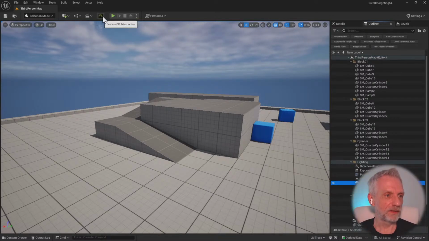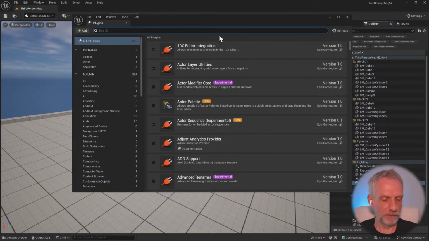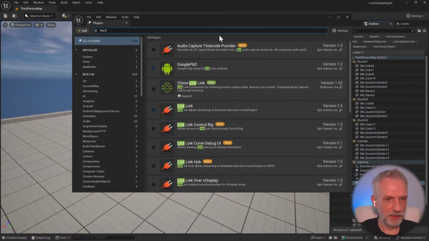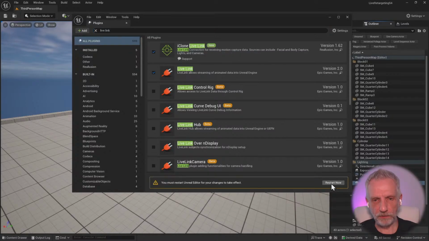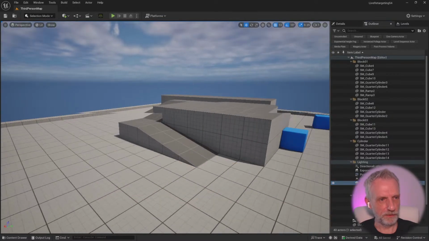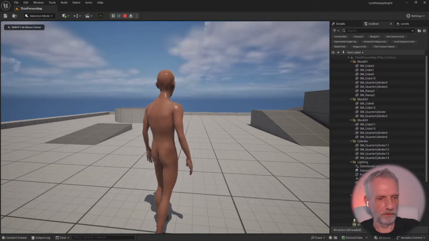So we've got this, that's auto setup. I suppose I have to go and enable that plugin here, right? Was it Live Link? There we go, iClone Live Link. I really don't know if we need it or not. We'll restart it in a moment. But for now, if I go and walk around, there we go.